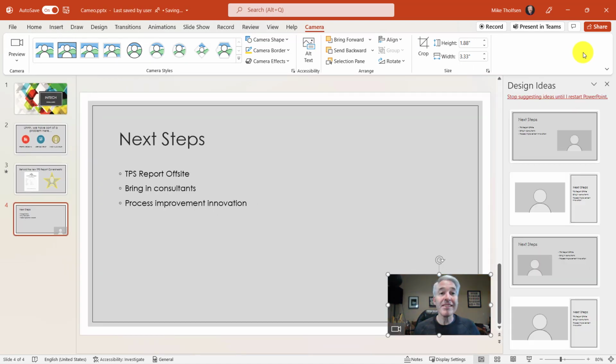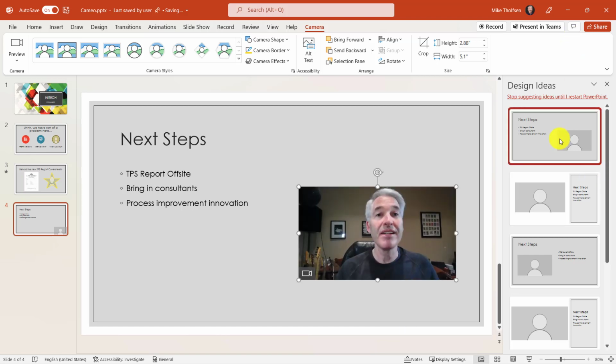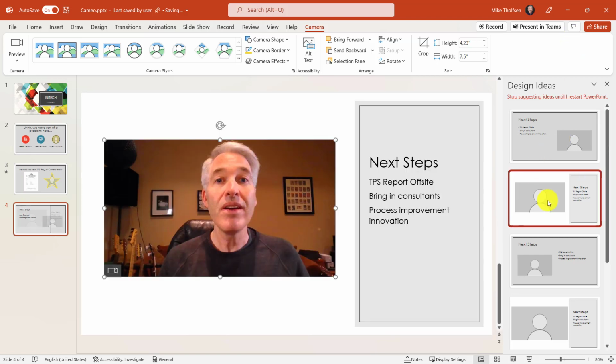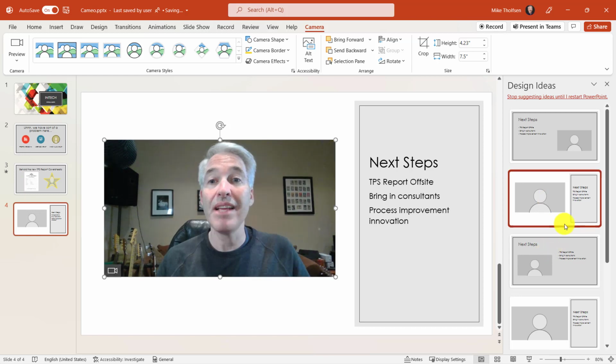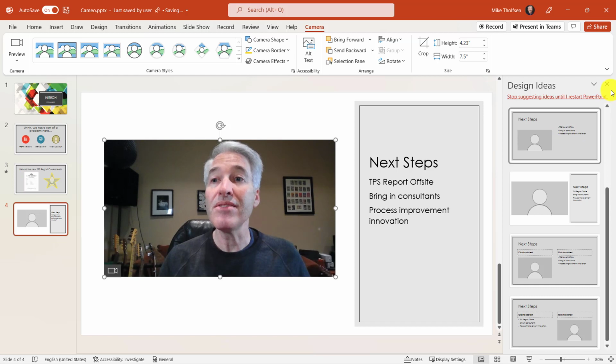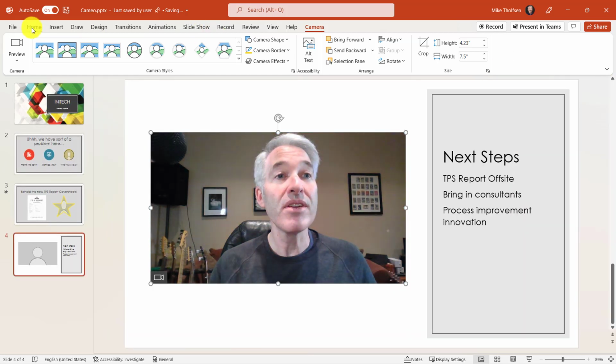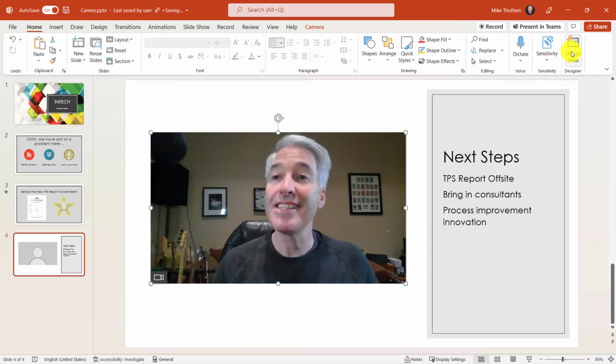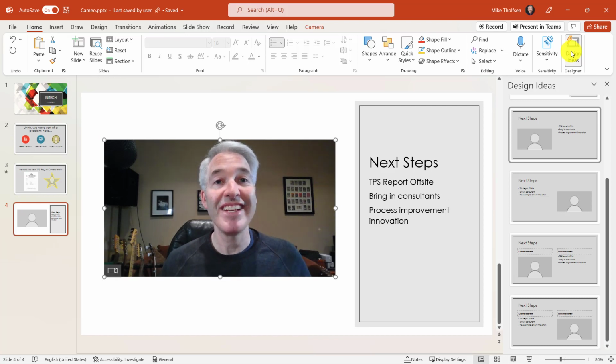You'll see on the right-hand side, this pane opens up and you have some ideas that designer has generated. So I can click on this one, that one's okay. Oh, here, now my video is a little bit bigger and next steps are on the right. So you have a bunch of different options you can explore. And if I close this and I want to come back later, just go to the Home tab and then click on Design Ideas, and that will generate a bunch of ideas for you.